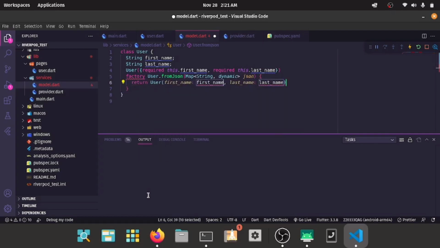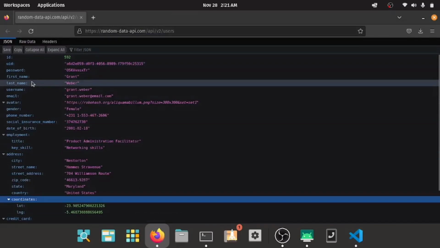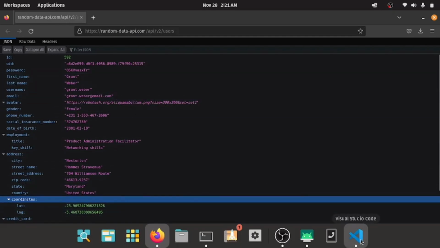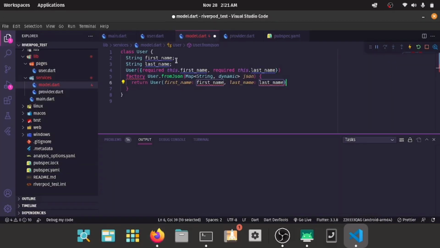User. So here first name equals the first name in the JSON file, and because it's JSON, we have to make sure the spelling here is equal to the spelling in our API. So we have json first name, and then for the last name too, json last name. Okay, and now we are done with the model.